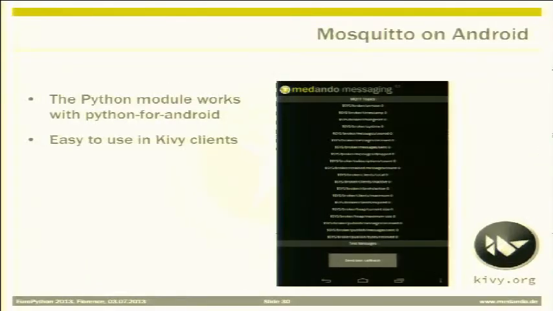In our company, we are using Mosquito for sending out health values, weight and blood pressure measurements. And for testing this stuff, we wrote a couple of clients for Android. The Python implementation of Mosquito works fine with Kivy on Android. It's just a single file you can put into the Kivy directory and build your stuff, and then you can use MQTT on Android very easily.